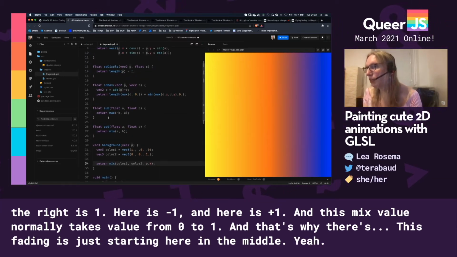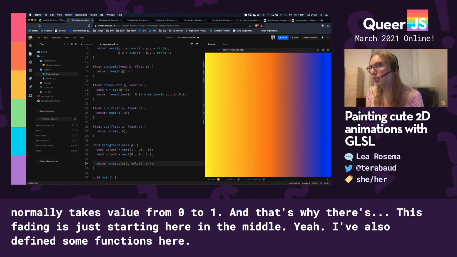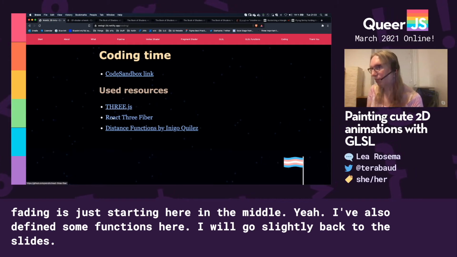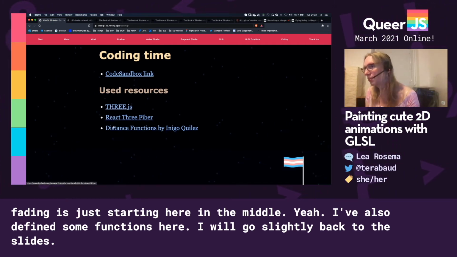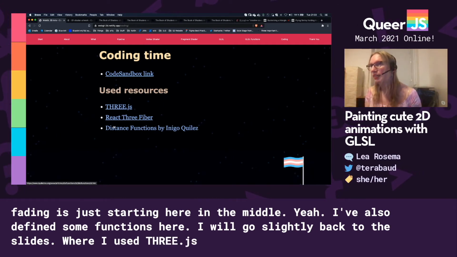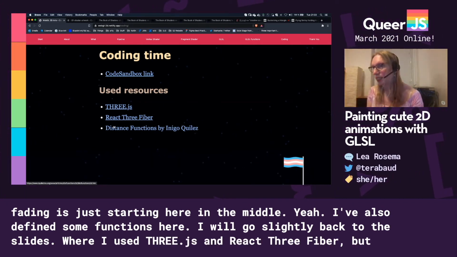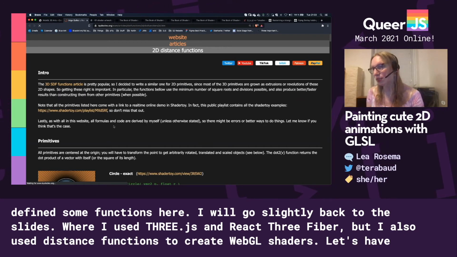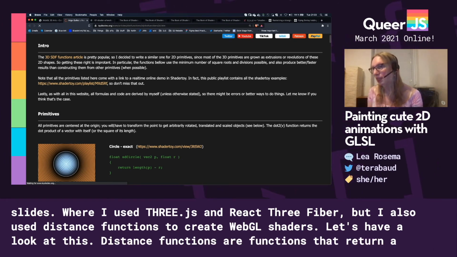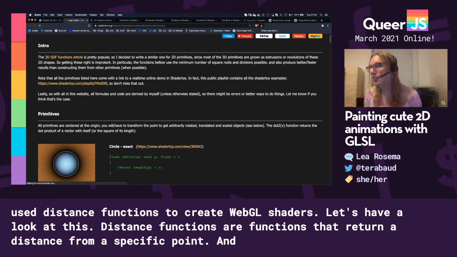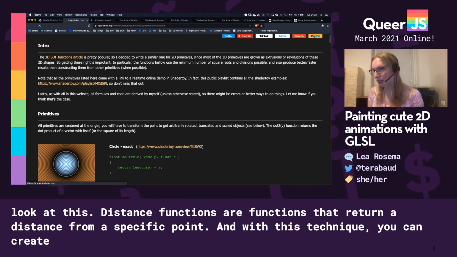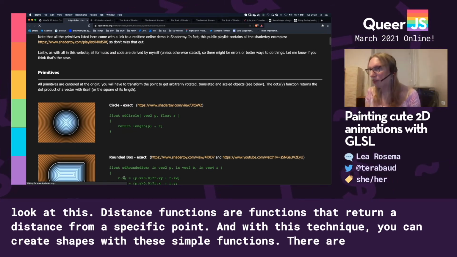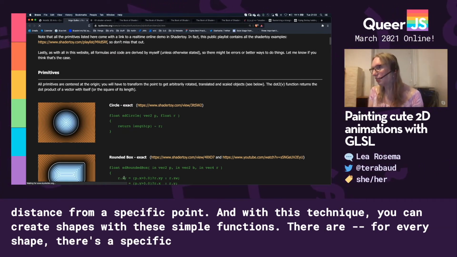I've also defined some functions here. I will go slightly back to the slides where I say I've used 3JS and React Three Fiber, but I also use distance functions to create shapes in WebGL shaders. Let's have a look at this. Distance functions are functions that return a distance from a specific point. With this technique, you can create shapes with these simple functions. For every shape, there's a specific distance function.